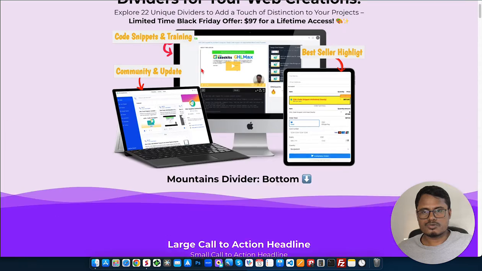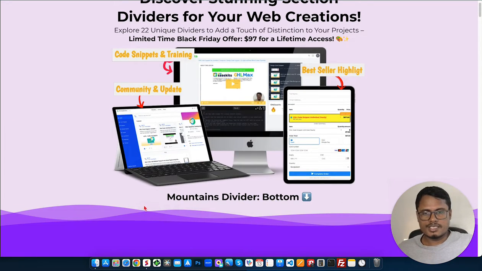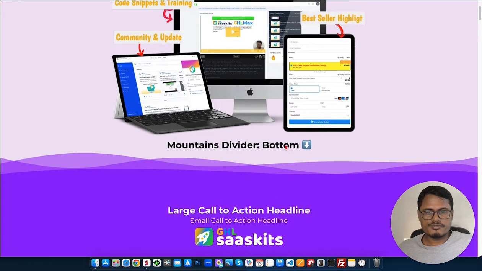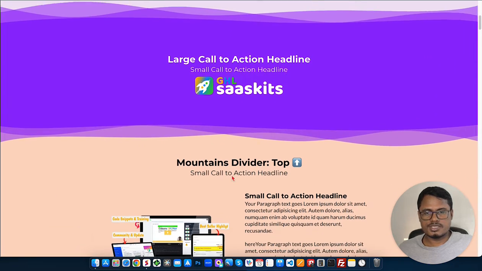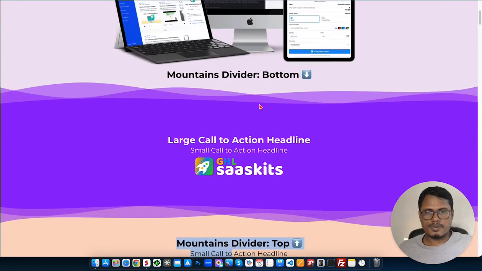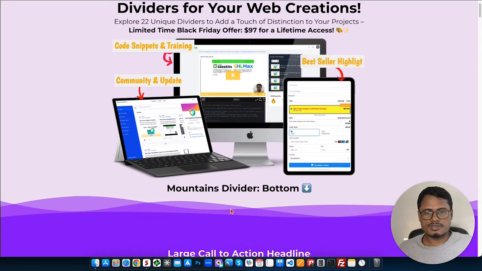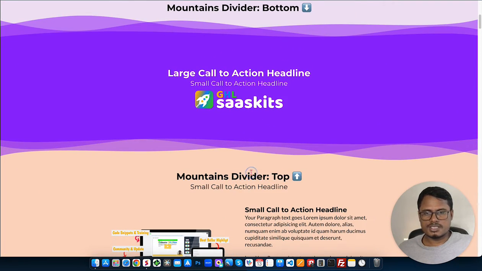So this is the first one. For the first section, at the bottom, we have a divider. We called it mountains divider. Here's the bottom version of this mountains divider, and here's the top version. For this section we have a divider at the top, and for the first section we have a divider at the bottom. So we just named it.